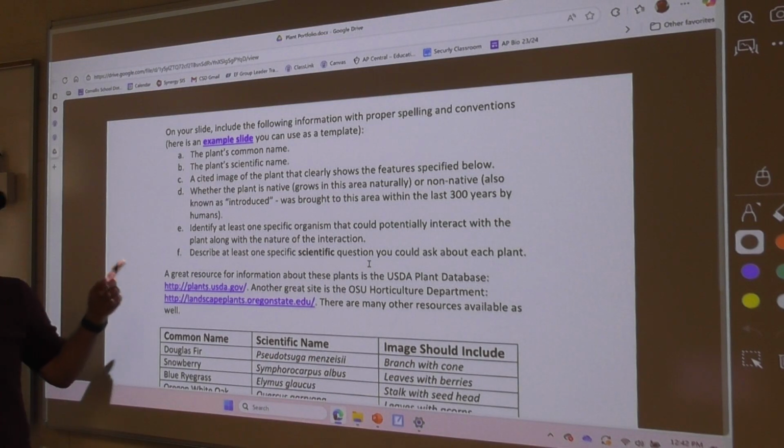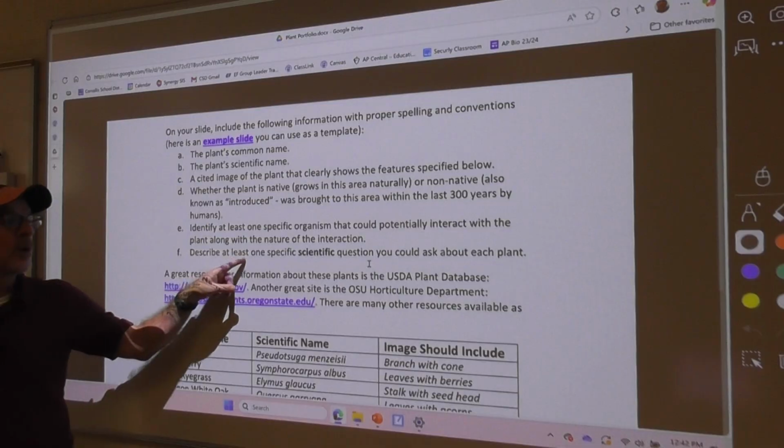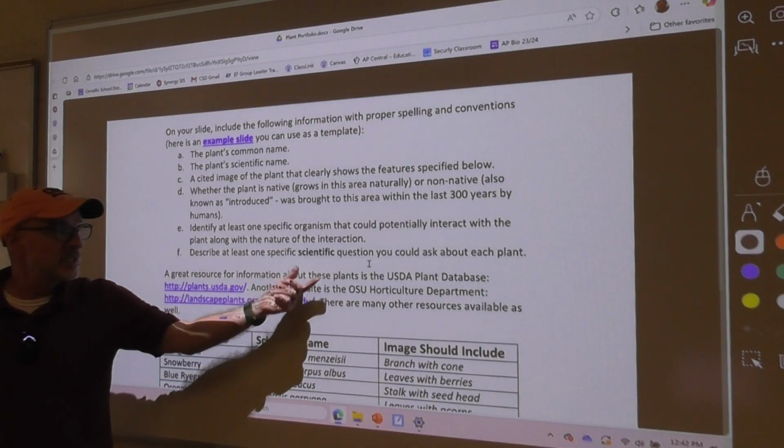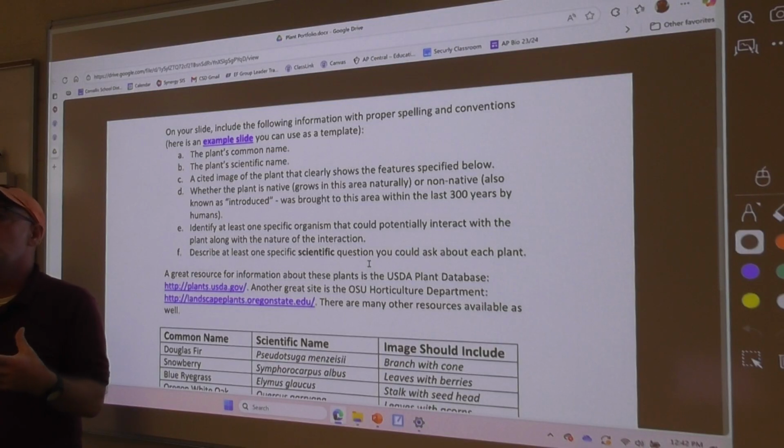And then the last thing that I want you to do is write a question. And the question needs to be a scientific question. Scientific questions are ones where you could collect data and use the data to answer the question.